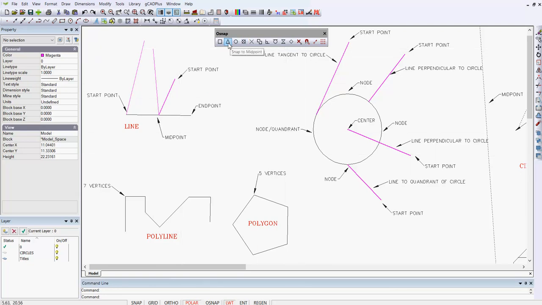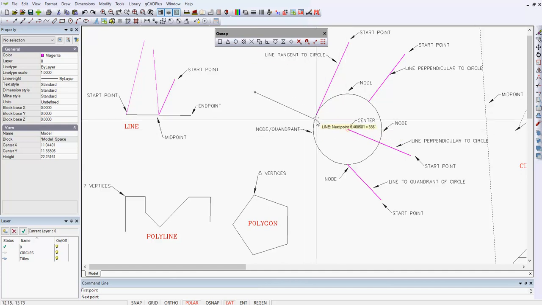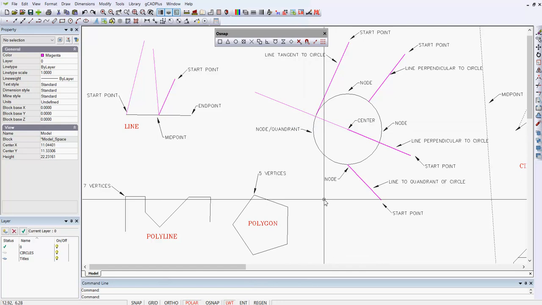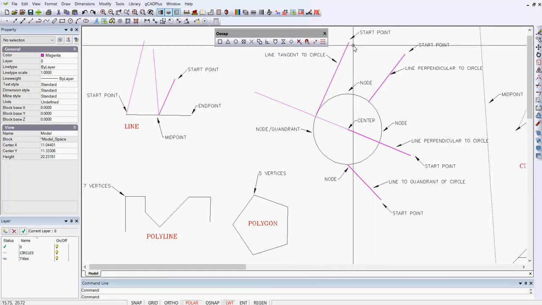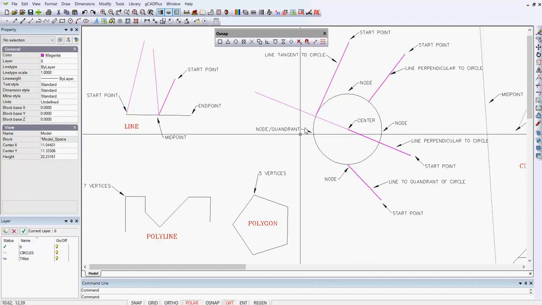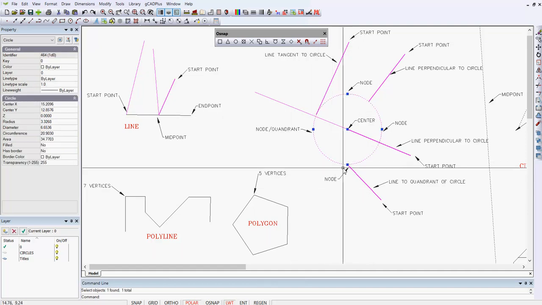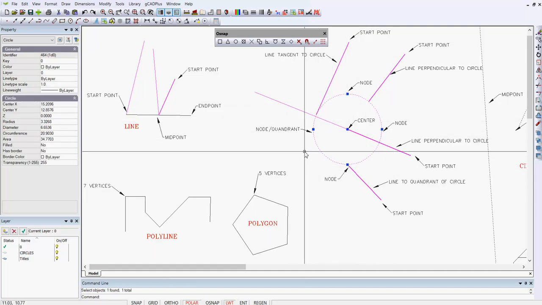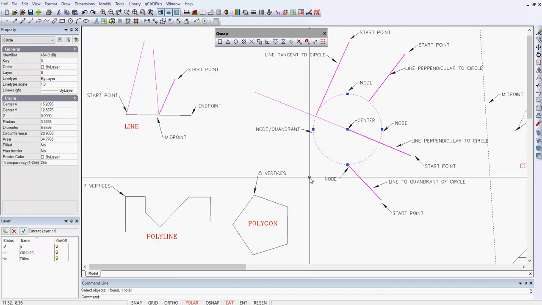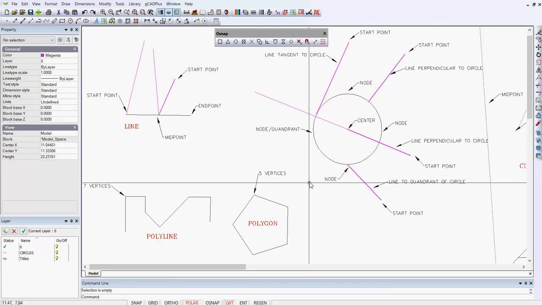There are a lot of snaps here. We've already demonstrated end and midpoint. The center point might be interesting, so I can say a line from here to the center of that circle, and it finds it. The software finds it. So that helps a lot in putting precision into your drawings. So I can draw a line from out here tangential to that circle. These handles on the 4 quadrants of the circle are referred to as nodes or quadrants, and so on.